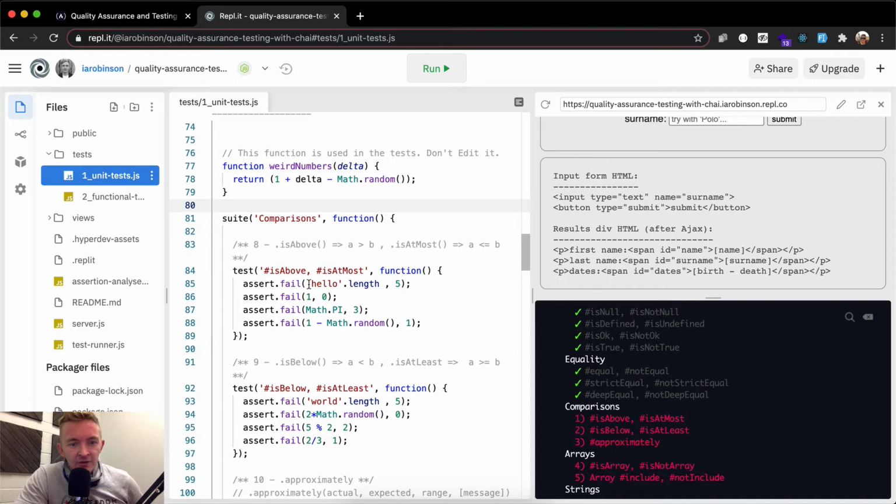So here is above. Here, hello.length is 5. So hello is 1, 2, 3, 4, 5. So is at most is going to be the one that we're looking for here. Right now the reason that our tests are failing is because we have assert.fail. What we want to do here is inject the right function name to assert this test correctly. And so is above means the greater than.